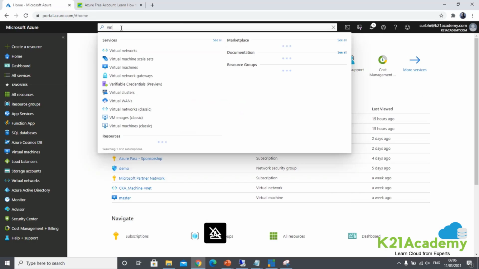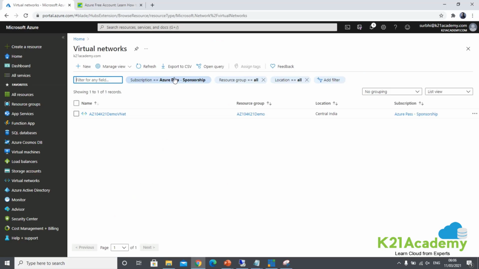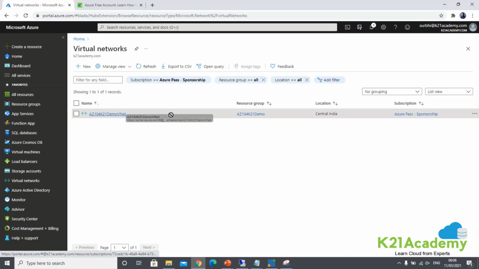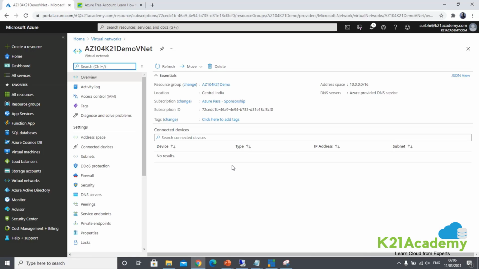So once this VNet is created, you can come here again and click on VNet and type virtual network and make sure you have the right subscription. And this is the VNet that we created. Now we are ready to create our machine inside that.